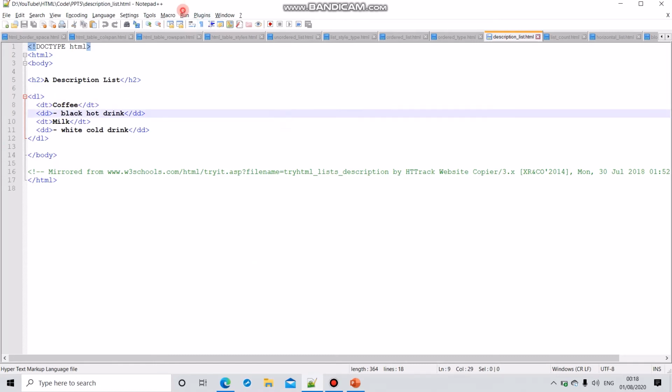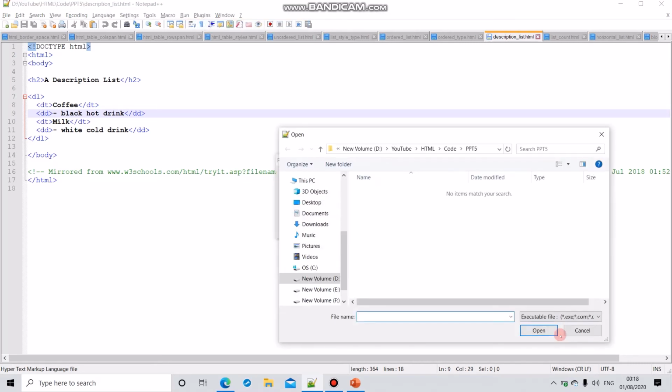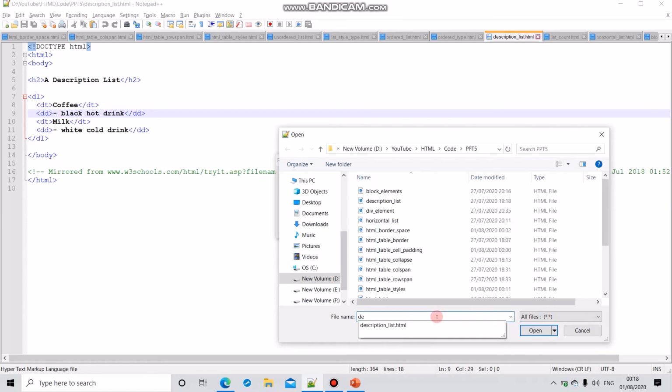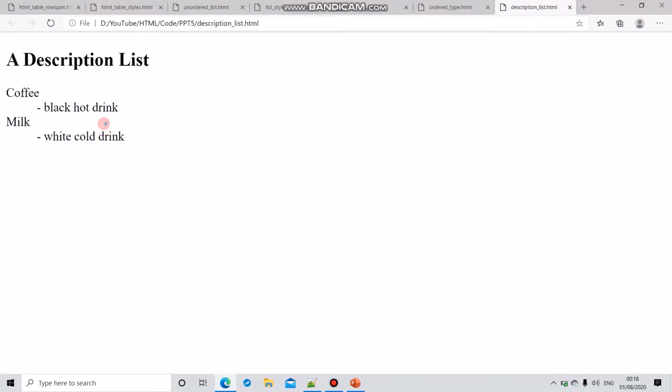Let's run this example description list. Description list.html. Open and run. You can see this. For coffee there is a description, and for milk there is a description.